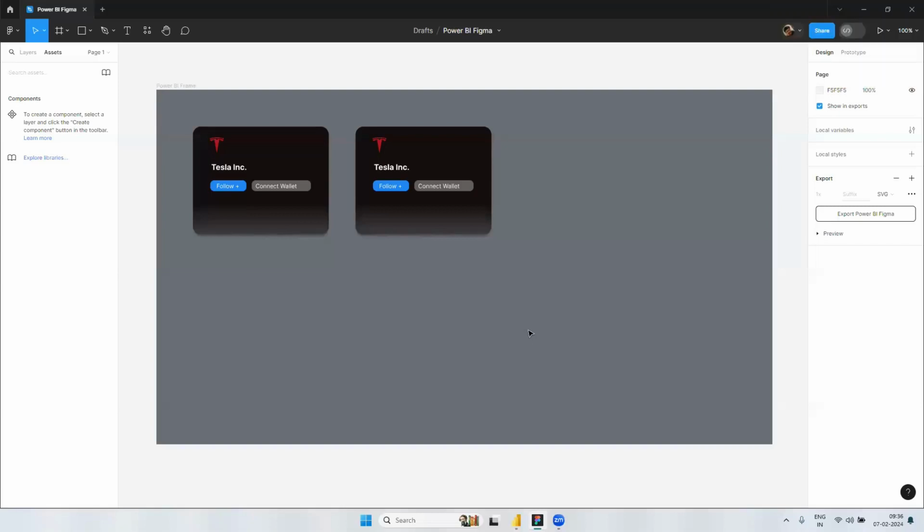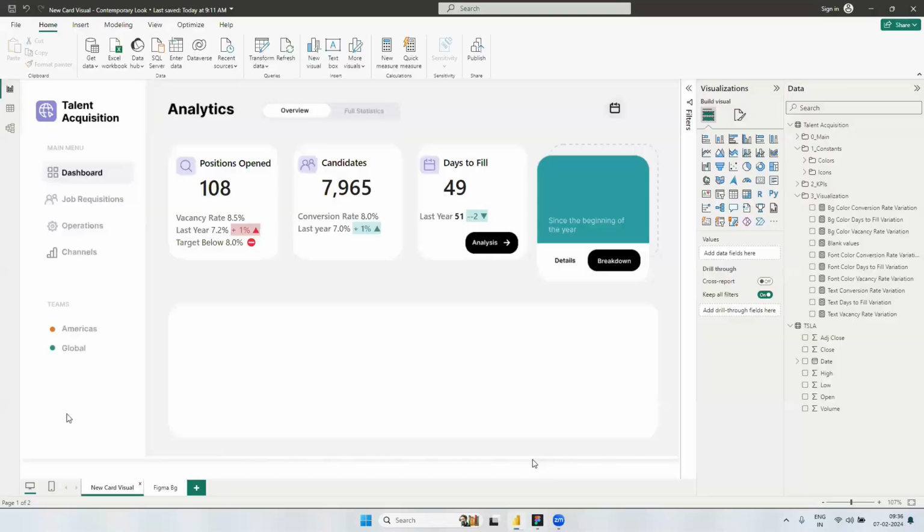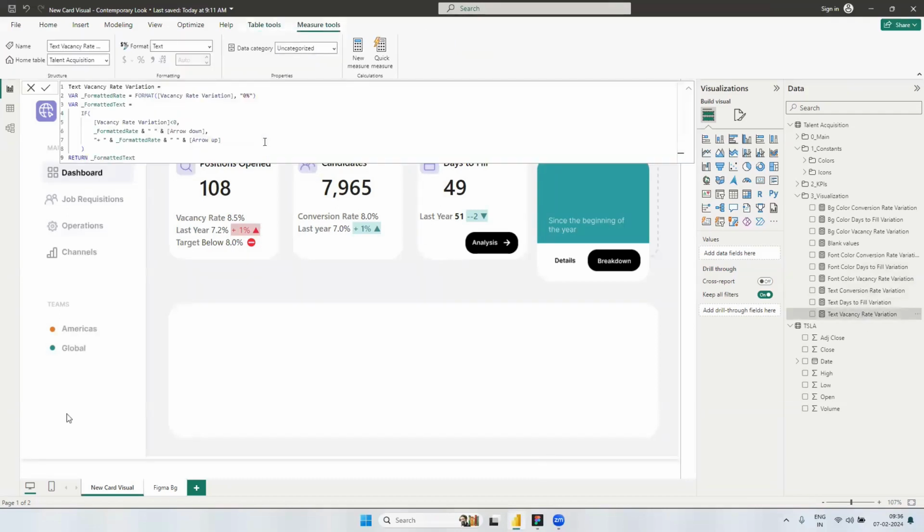Sina, can you once go to the Power BI file, please? It had a dark code. Yeah, the text vacancy rate variation. Can you just click on that? The measure. Okay, text vacancy rate variation. Yep. I just wanted to know the code you have used for the formatting part.